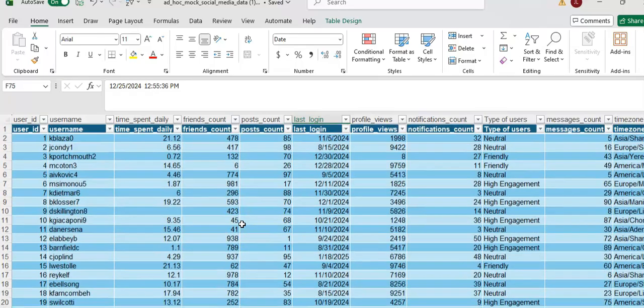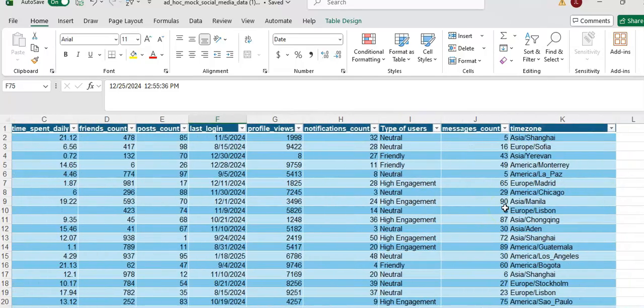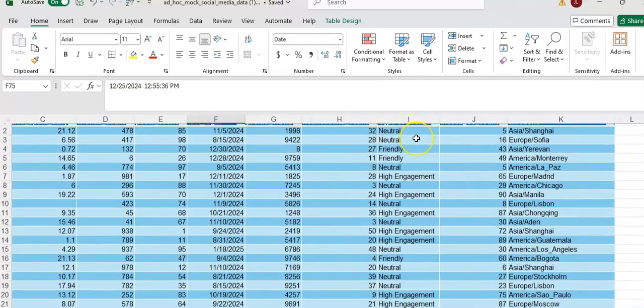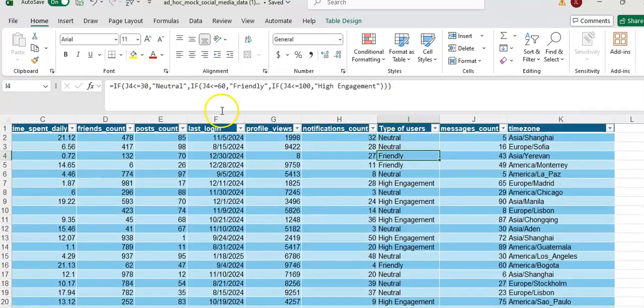And my calculated field is the type of users. I just broke it down into 3 categories, where if they had 30 or less message count, I would consider them as neutral. If they had 60 or less messages, I would consider them as friendly. And then if they had 100 or less message count, I would consider them high engagement.